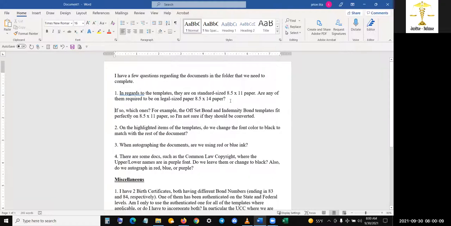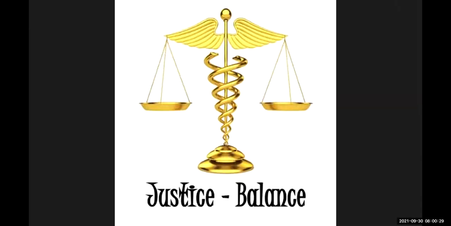So you're going to have to decide. I'm deciding on everything now. He asked especially about the set off bond, because it fits. Look, for example, the set off bond and indemnity bond templates. Let me see if I can just bring those up. I'm going to pause the video a second. Stop share, so it won't be in the recording. I'll be right back.